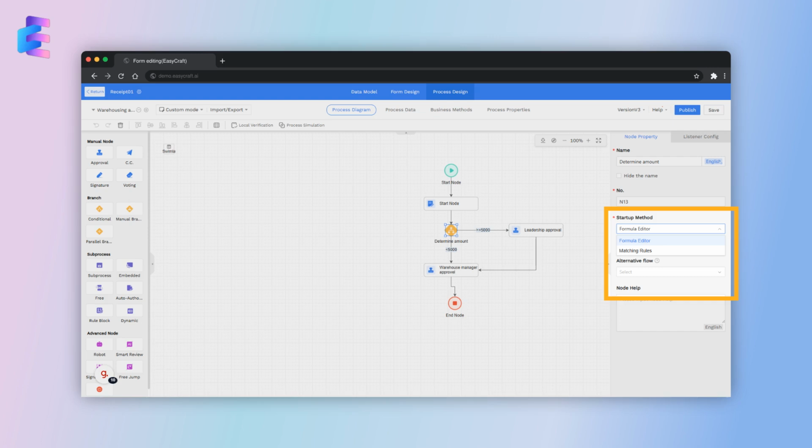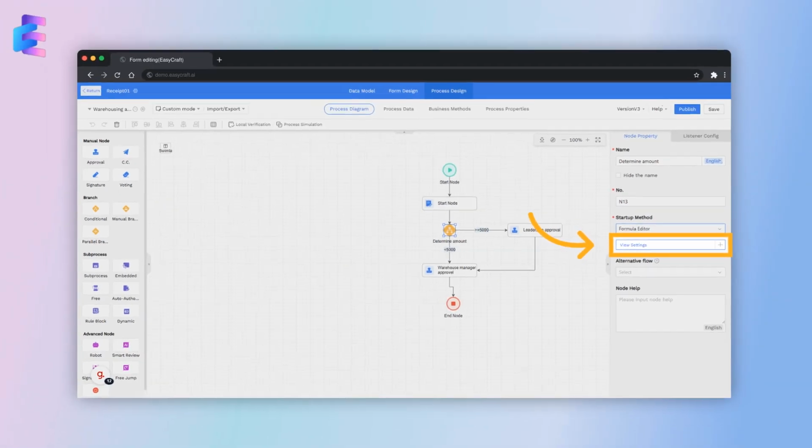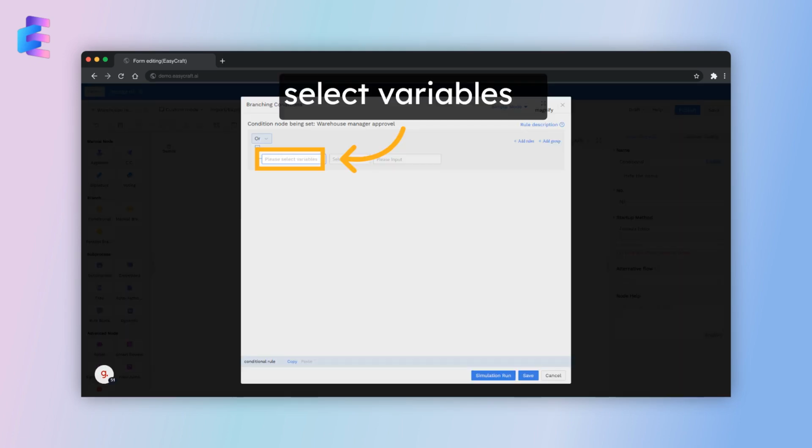There are different ways to set this up, such as a formula editor. Click View Settings to begin setting the formula. Click here again to continue condition setting. Choose variables for the formula.